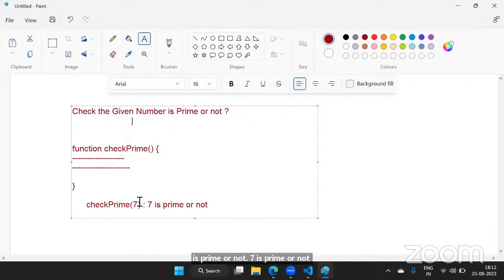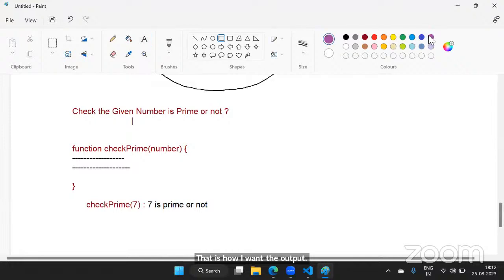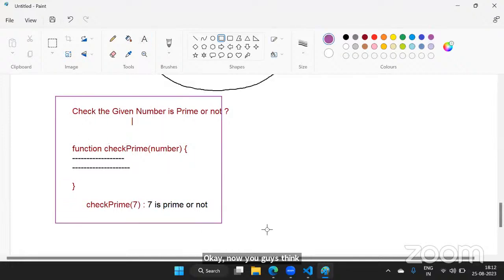If you are passing an argument, here you have to take one parameter. Now here you have to write logic in such a way that you check whether this 7 is prime or not. If it is prime, you have to print 7 is a prime number. If 7 is not a prime number, then you have to print 7 is not a prime number. That is how I want the output. Okay, now you guys think, how can you do that?